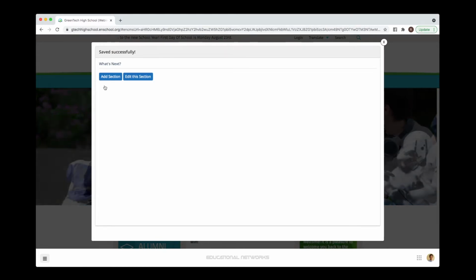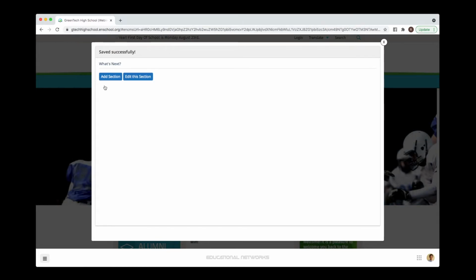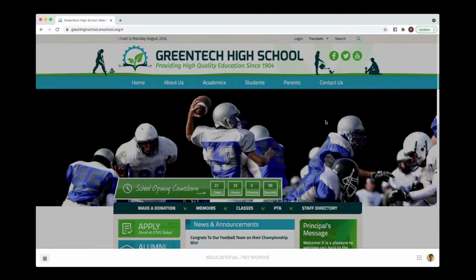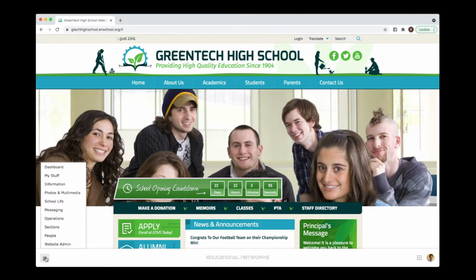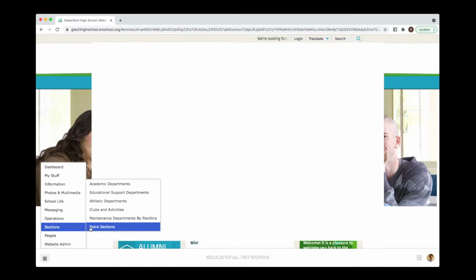I find it's easiest to start working on our new section by going back through extra sections and finding our way back to it.